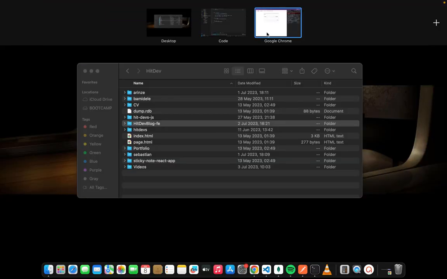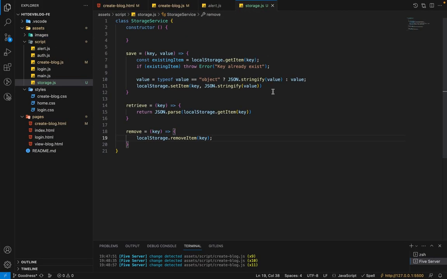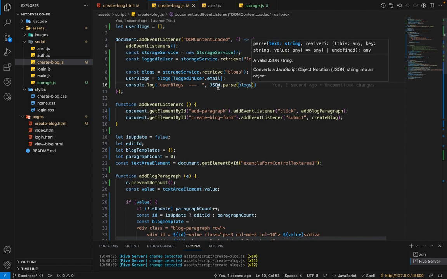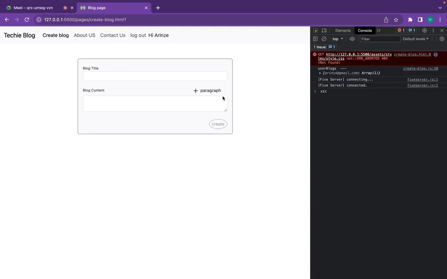So let me try to parse it again and see if that's the issue. So that's the issue. Now we have an object that has the real thing. But why do I need to parse it two times?